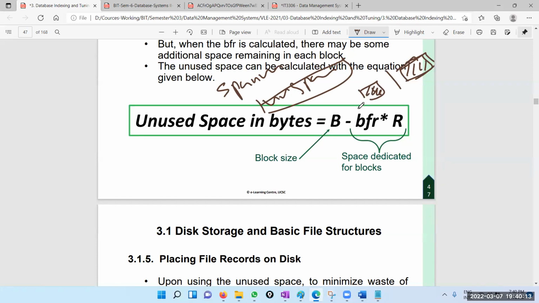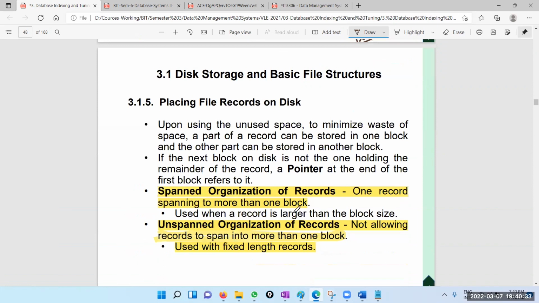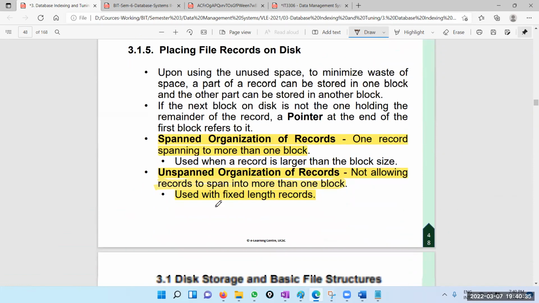So how do you calculate the free space? If it is fixed width, the size of a block minus the blocking factor times the record size, because that is the storage that is taken. Then the difference is the storage that we are not going to utilize. Okay, right. I hope you can understand that. So I explained to you spanned and unspanned.